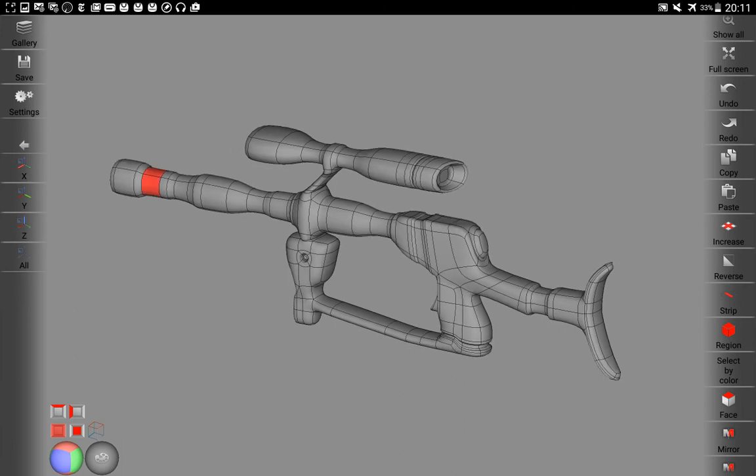So now we give it more details on the barrel again, some subdivides, shape, not bevel, that was wrong, take that away, make a subdivision here. That's quite good.